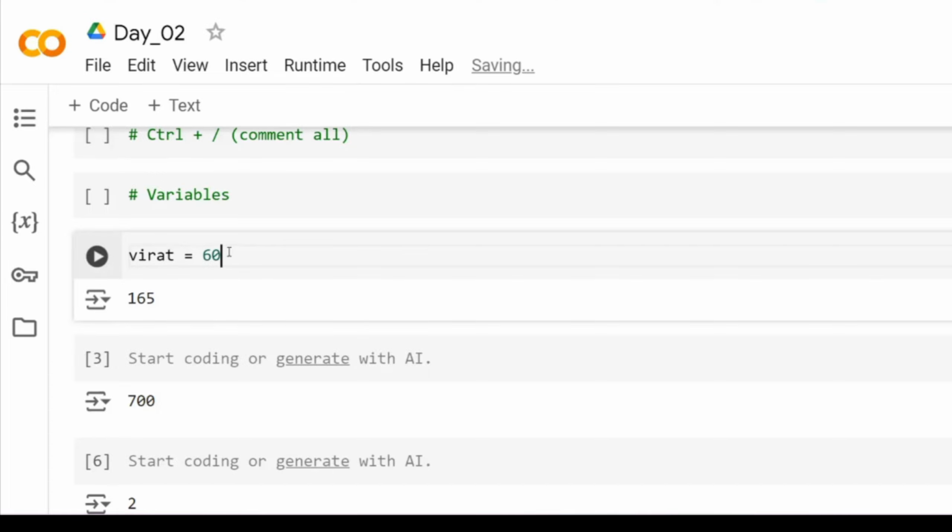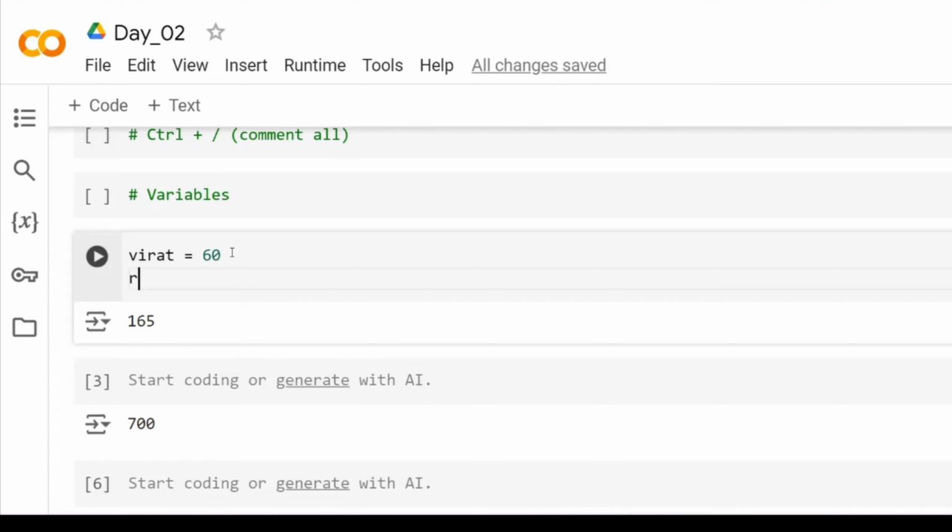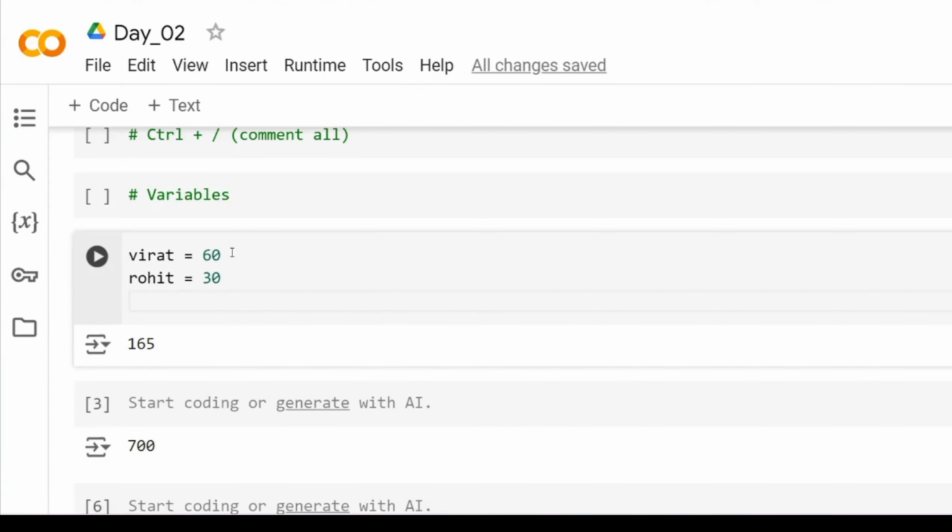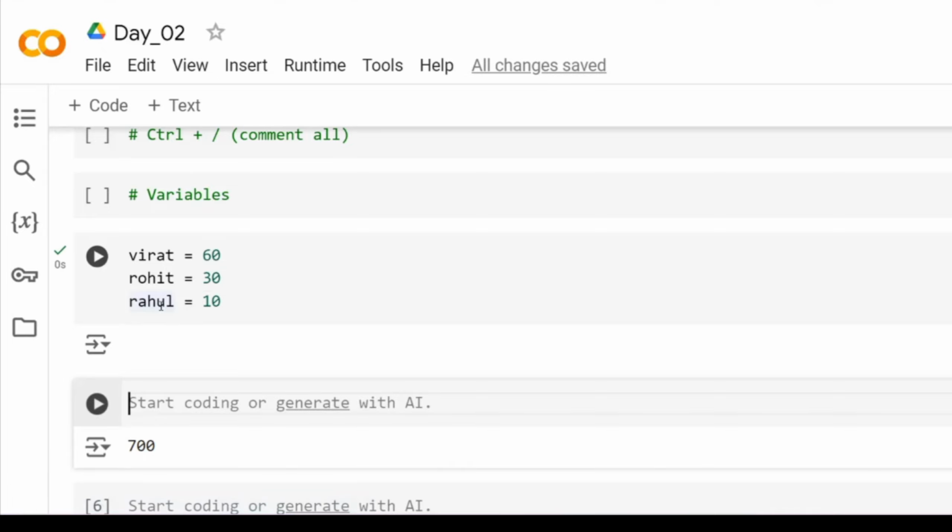So now Virat has scored 60 and let's say Rohit has scored 30, and then Rahul has scored 10. So Virat scored 60, equals, I'm using an equal to symbol. On the left side you have Virat and on the right side you have his score. You have to connect these two via the equal to symbol. Then you have Rohit, then you have Rahul, right? So now let us run all of this.